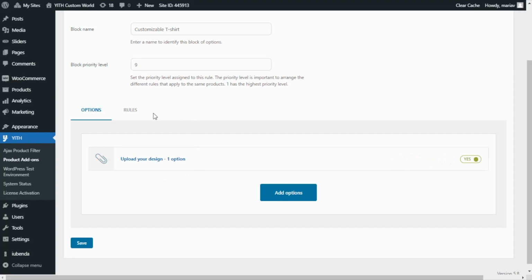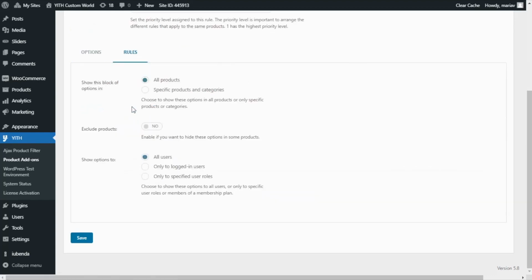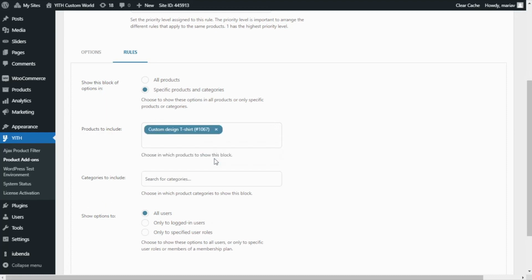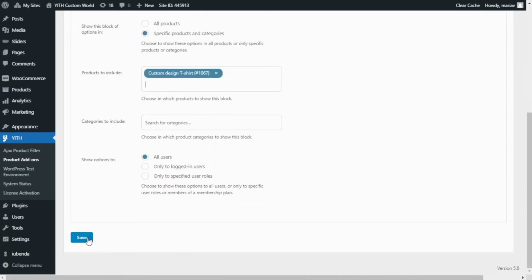For that, we need to go over here to rules, and from here, show this block of options in, I will change from all products to specific products and categories. Once I select this option, we will see these two new fields, products to include and categories to include. I want to use this one, products to include. And from here, I will search for the product, in this case, custom design t-shirt. Here we have it. Now we can save here.